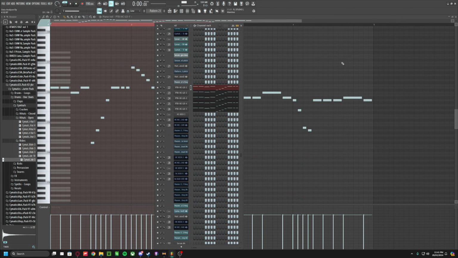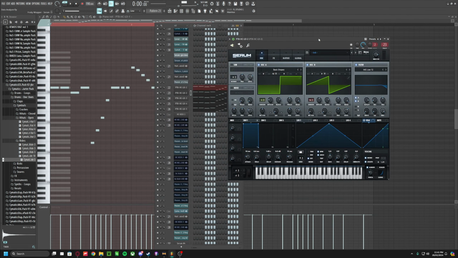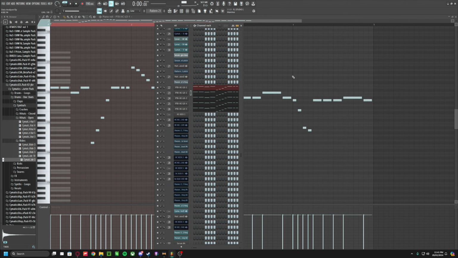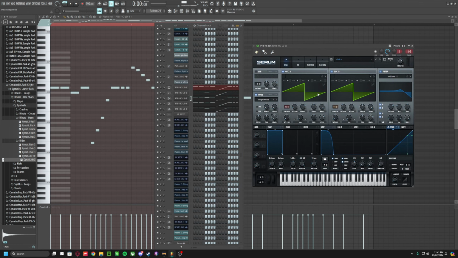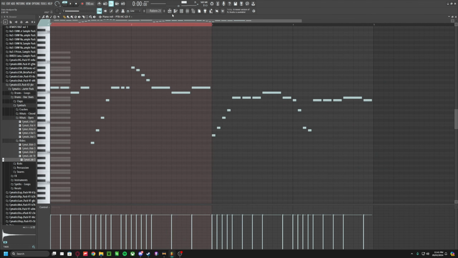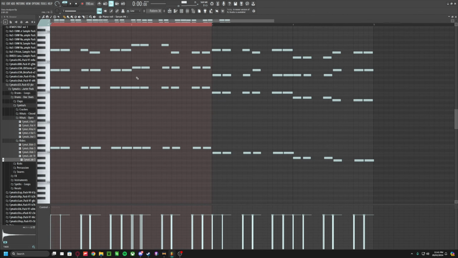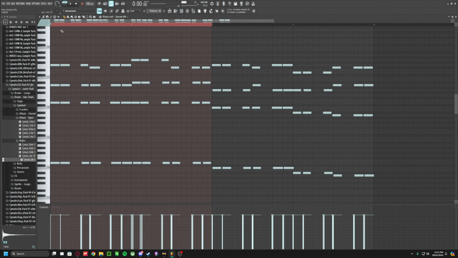They're mostly pretty simple patches. I'm just going to go through here. We do some basic shapes, simple stuff really, nothing overly complicated. So that's the leads. And then we got a little bit of a background source going on here.